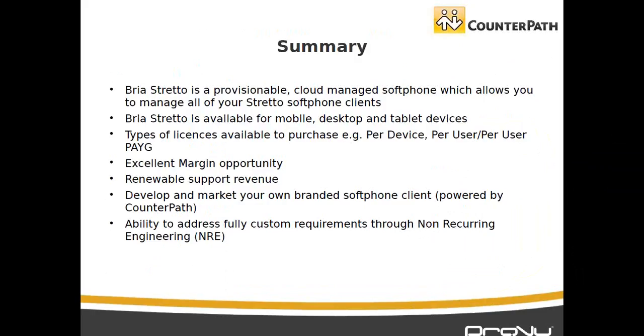With branding, you can develop and market your own branded software clients, in Category 0, Category 1, and the other categories which they will explain. Depending on your requirements, you can purchase a branded version of clients for desktop, mobiles, or tablets, and market your own branded client. If you want CounterPath to fully customize the software client, it is available as a Cat 1 non-recurring engineering option as well. If you have a requirement for that, get in touch with us or with CounterPath, and we will be happy to work with you on this project.